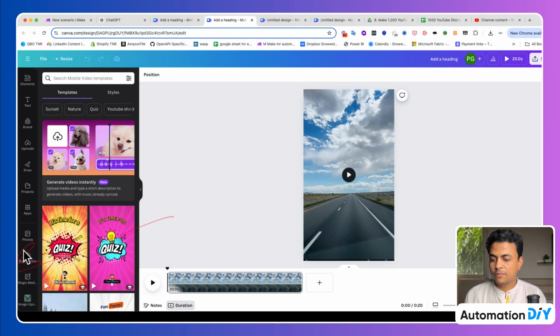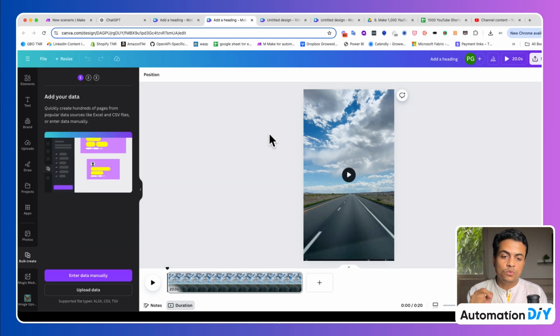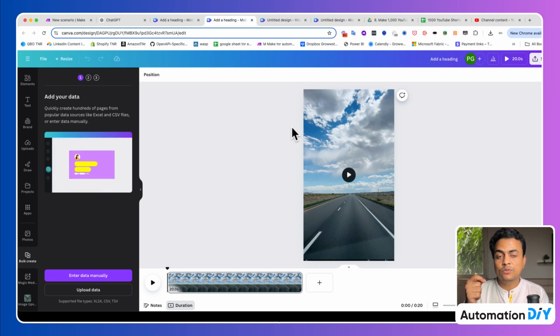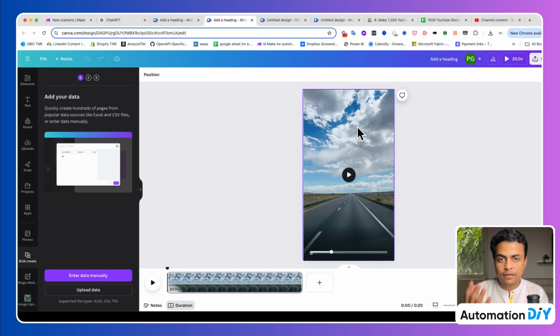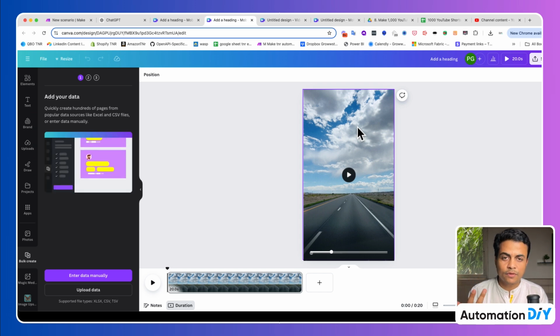Now what we have to do, once we get in here, on this side of Canva, we have something called bulk create. So over here you can see this is the bulk create option. So this bulk create helps us to generate content in bulk. In case you want to change just variables on any particular underlying asset or a background, we can do it. So it can be used for image creation, and it can be used for bulk video creation as well.